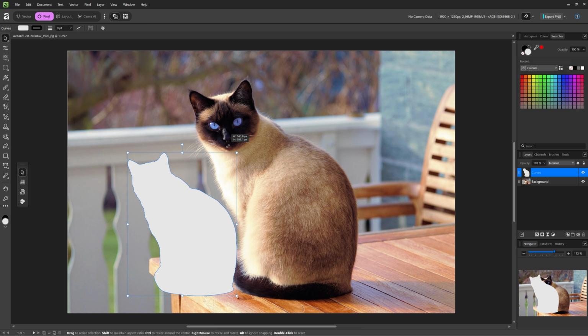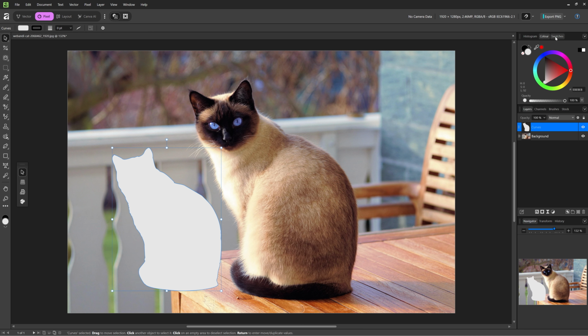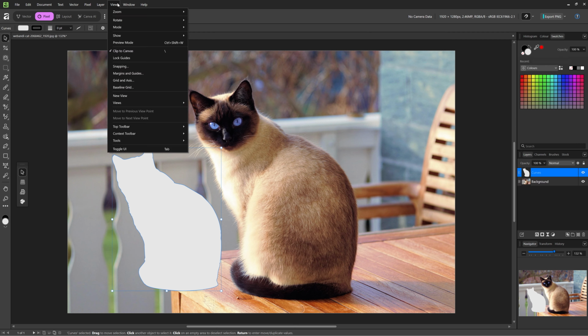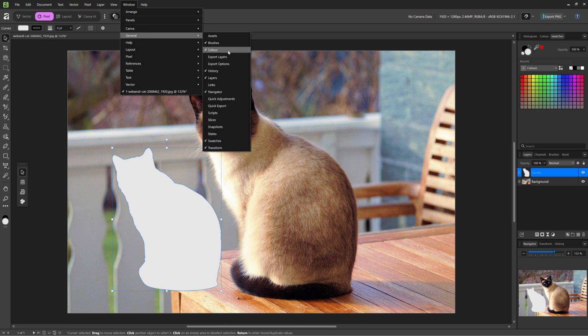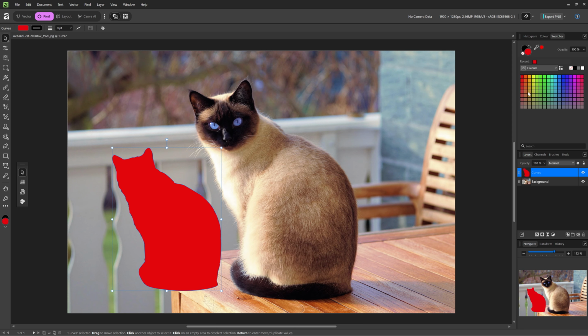You can make it smaller or bigger, and you can also change the color using the swatches or the color window here. If those windows aren't visible, you can go to window and then general, and in general you can choose which windows you want to have, in this case swatches and color. And so with your vector selected, you can click the color you want to use and change it like that. But that's how you can easily convert a pixel selection into a vector object in Affinity 3.